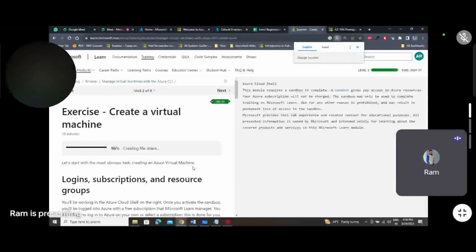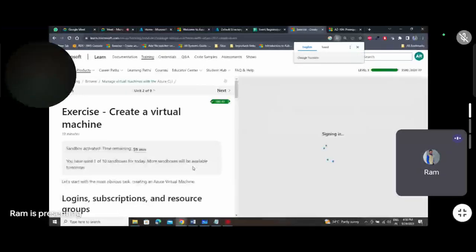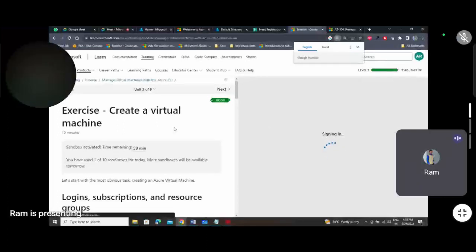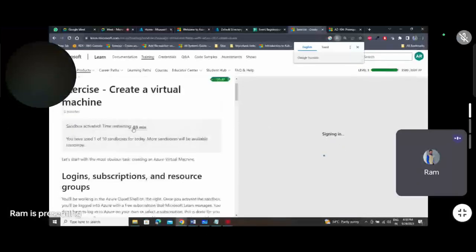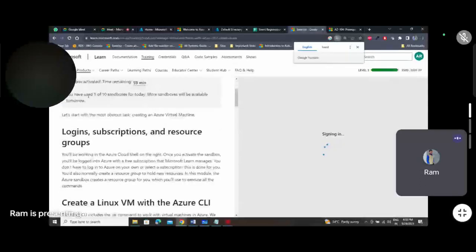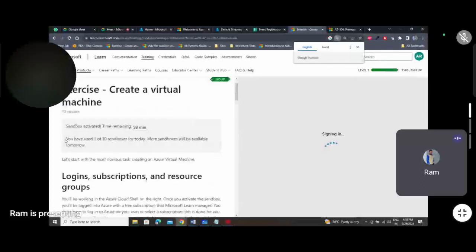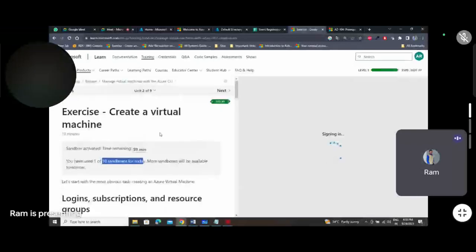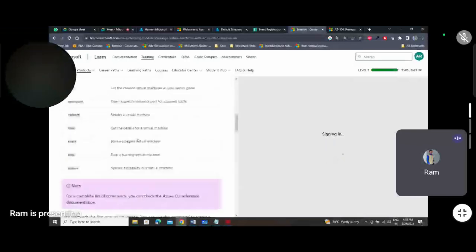Whenever you get time, activate the sandbox and start practicing. Okay, so you see this sandbox has just 59 minutes, which means roughly 1 hour of time. You see the limit of sandboxes per day. You can create 10 sandboxes. There is a limitation, but 10 sandboxes means roughly 10 hours you can activate the sandbox and practice in the day.